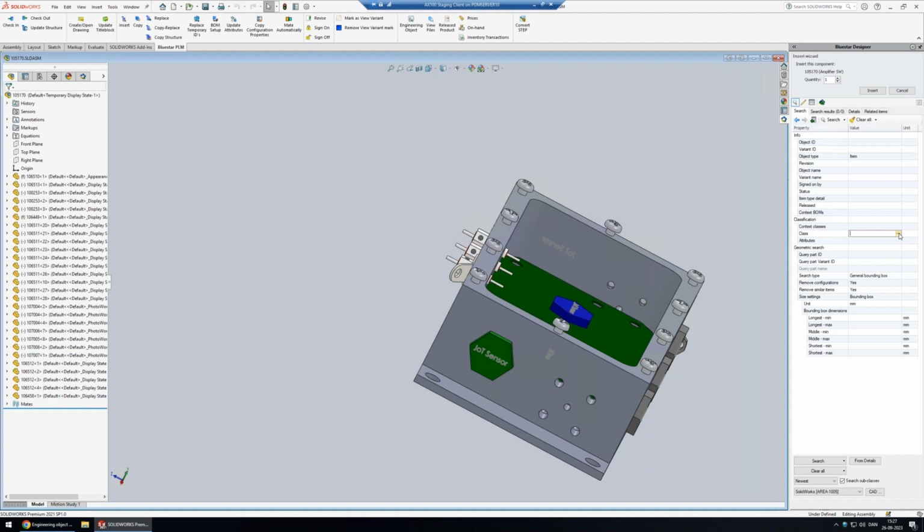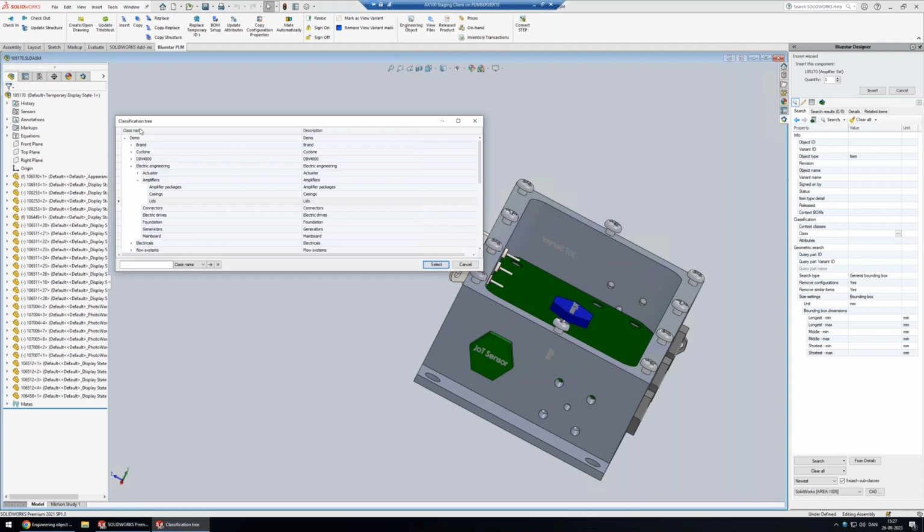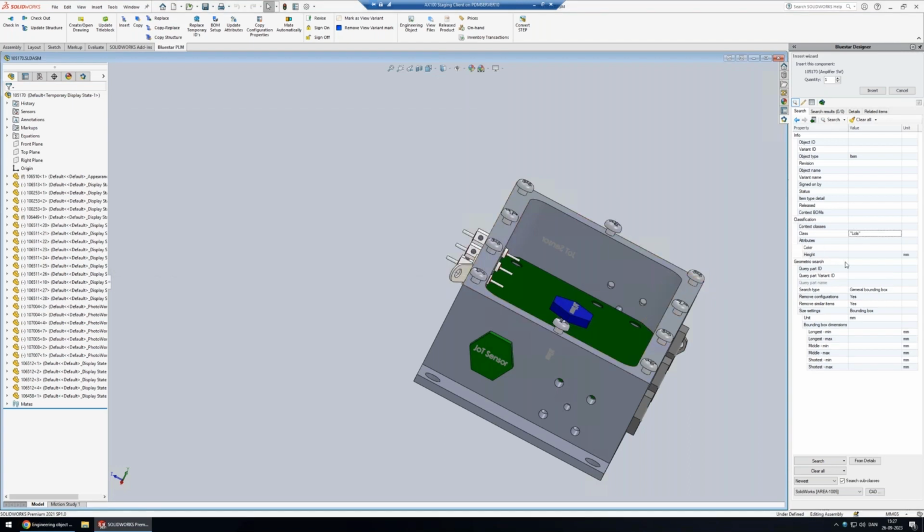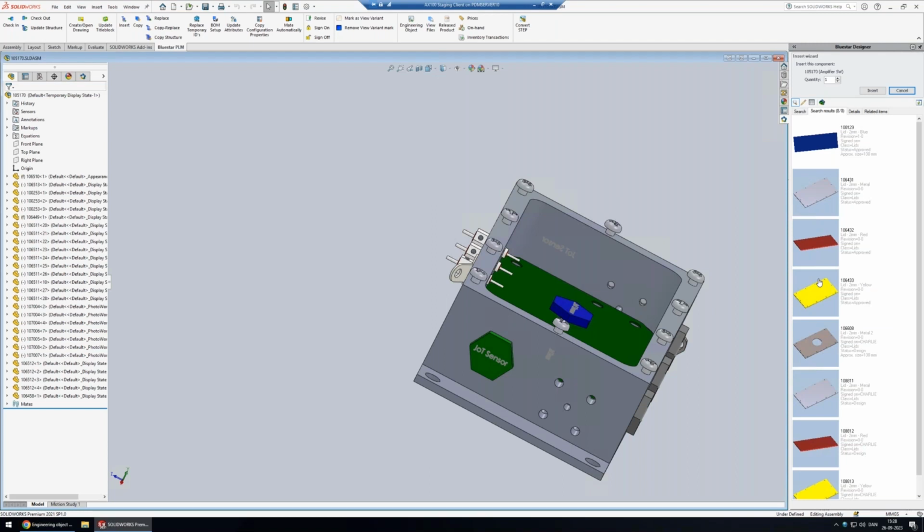We also have a classification system where you can make some choices. In this case, demo, electrical engineering, amplifiers, lids. So I can select a lid class because that's what I need to find. Now it shows a list of attributes, like the different colors, or it could be different sizes. In this case, I want to search for 2mm lids that I have inside of Bluestar. I hit the search button, and it shows me a preview of all the different lids, and I can see whether they are designed and so on.